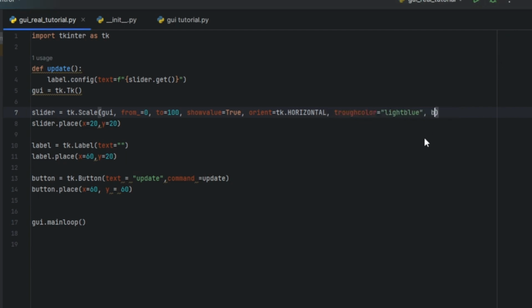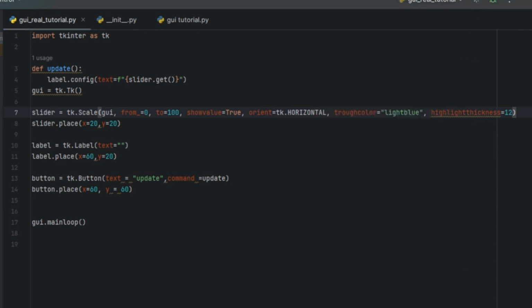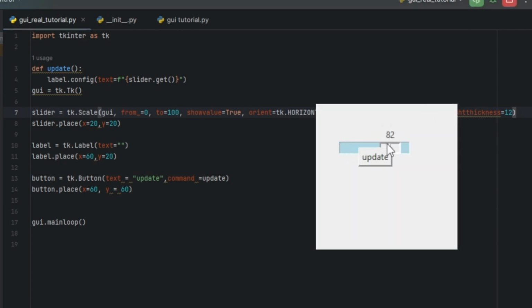Then we can set border width, or the argument was highlightthickness. Highlight thickness like this. Let's say 33, which is way too high, I guess. Yeah, it is. Okay, let's just say 12. And you have borders, but it doesn't do anything relevant.